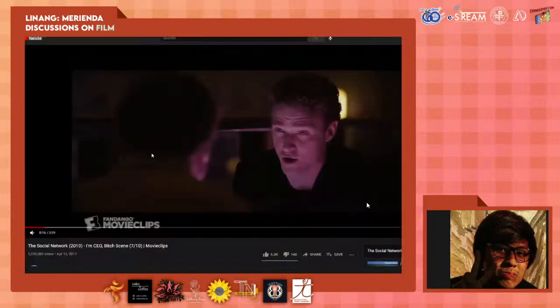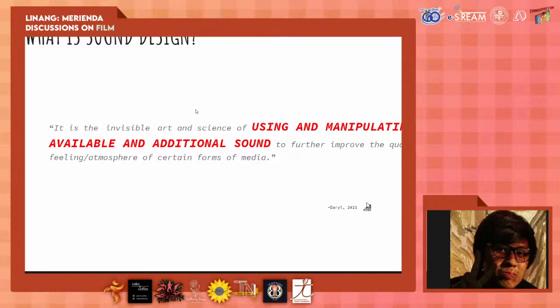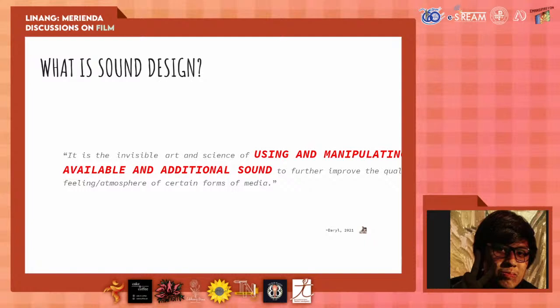So, ayun. Using and manipulating available and additional sounds. So, yung available sound natin kanina ay yung dialogue ni Justin Timberlake tsaka ni Jesse Eisenberg sa pelikula ng The Social Network. Tapos, if you look back at the shooting process, walang music na nagpe-play aside from yung classical music na nagplay after, which is a cue. Pero yung important is nakuha nila yung dialogue.